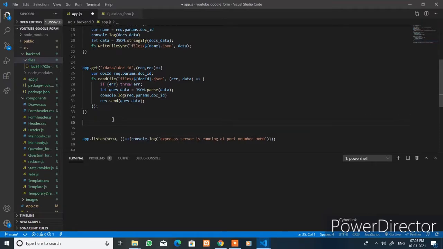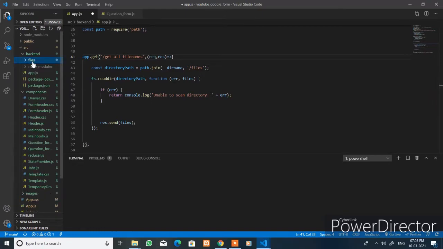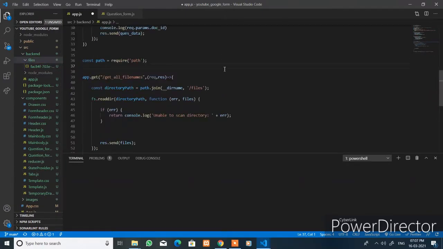Add one more GET API request. This GET API with a path getAllFileNames will return all the file names that are present here in the files folder. To get all the file names that are present in the files folder, you import the module path. So const path, with the Node.js importing syntax require, and the name of the module is path.